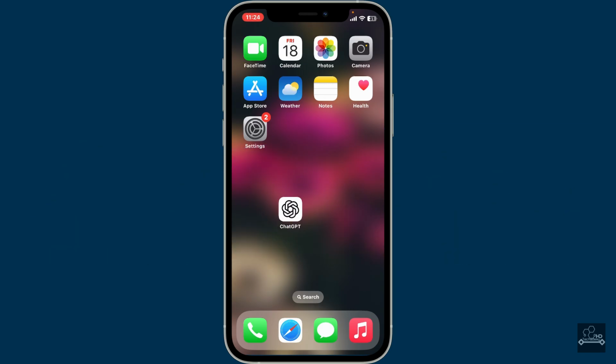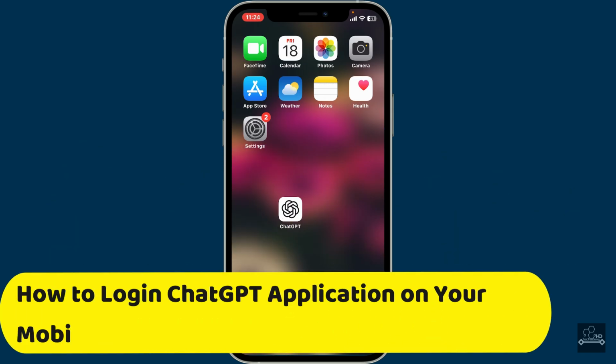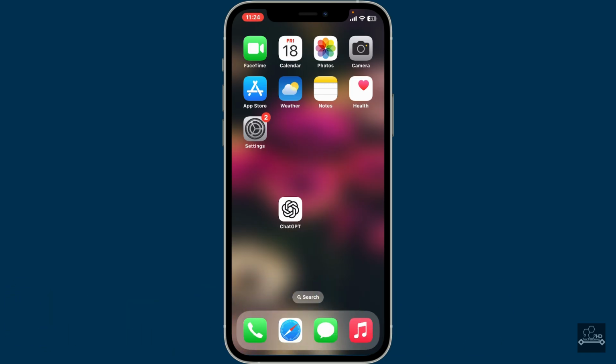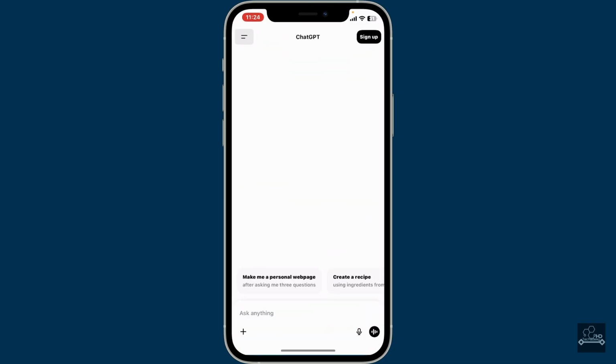In this video, we are going to be learning how to log into ChatGPT application on your mobile device. To log into ChatGPT application on your mobile device is quite easy. First, download and install ChatGPT on your smartphone and launch the app. You will then end up in this text box page.